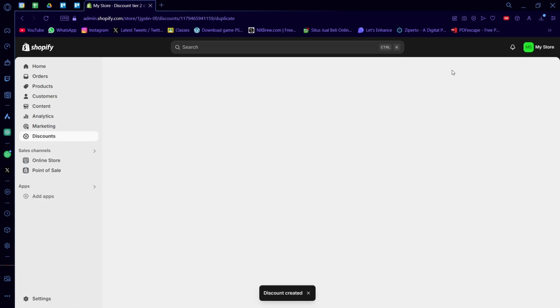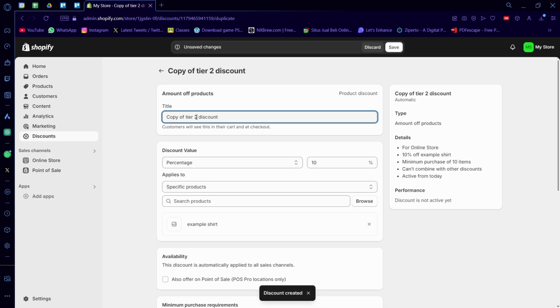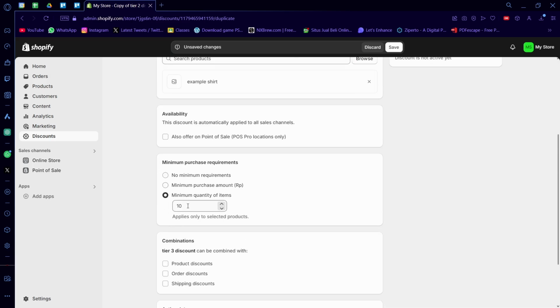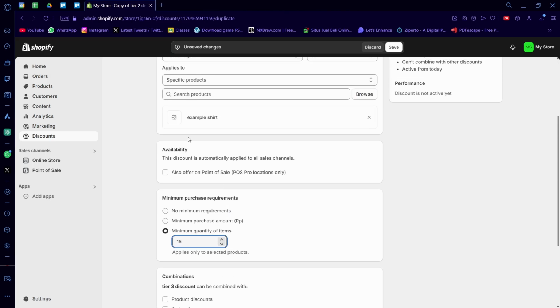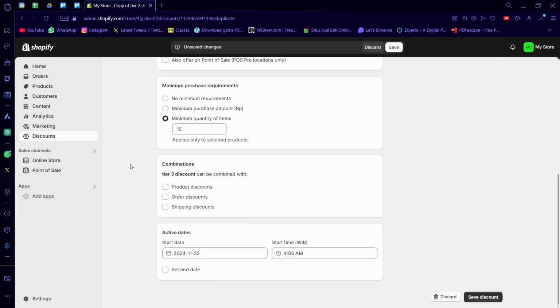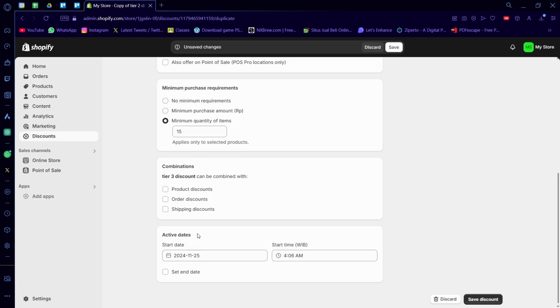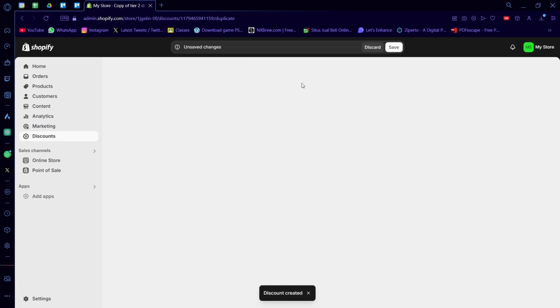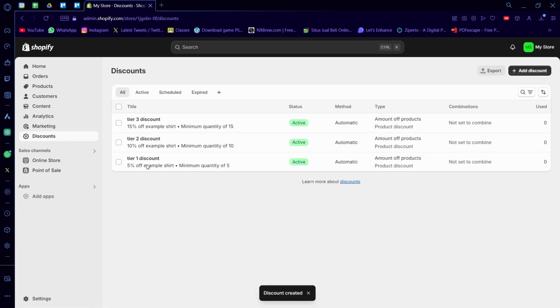And I'm going to duplicate again. And this time I'm going to call this tier 3 discount. And this is the highest tier. They can get 15% off if they buy 15 items of example shirt here. Again, look at the discount, make sure everything is right. I'm going to click on save. And that's done. Let's go back to discount.